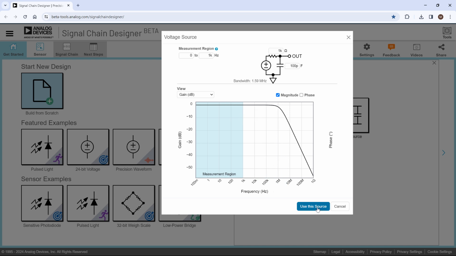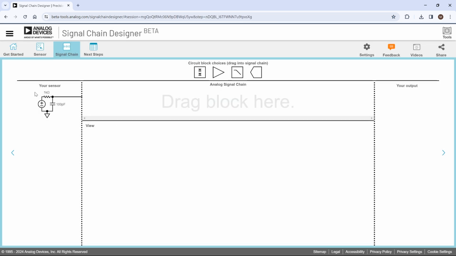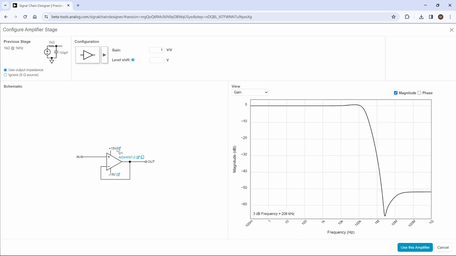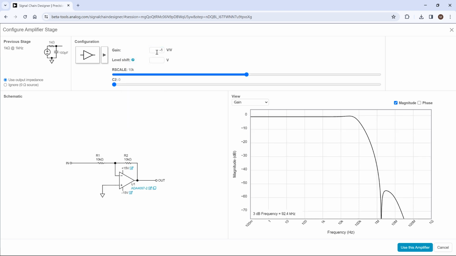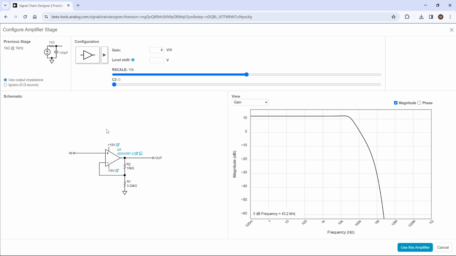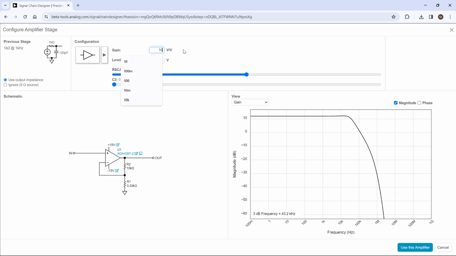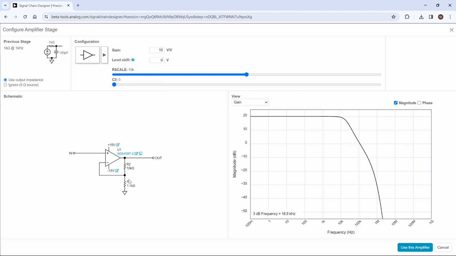So I'm going to use this source. So here's our sensor over here, and now I'm going to go drop an amplifier. If I put in a gain of 1, it'll give me a simple buffer circuit. If I put in a gain of -1, it'll give me an inverting circuit. If I put in, say, a gain of 4, it'll give me a non-inverting. I can put in, say, I want a level shift, for example. So I can do all these things. Let's just go and make a simple gain of 10 circuit.